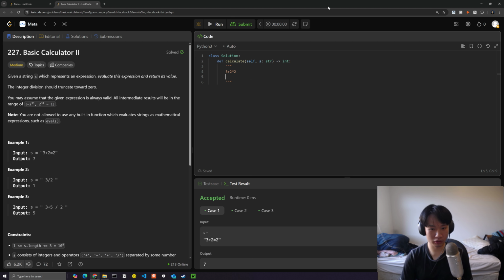We have 3 plus 2 times 2, and then 3 divided by 2 here, and 3 plus 5 divided by 2 over here. Now, the first thing that we should probably think about is that we should take a look at these spaces over here. So we want to keep in mind that we want to skip over these. So skip over white space over here.